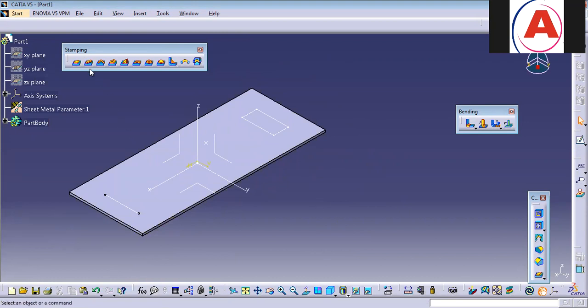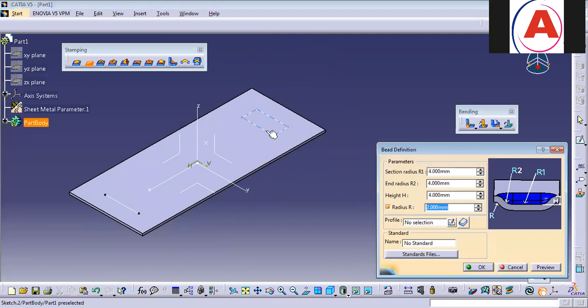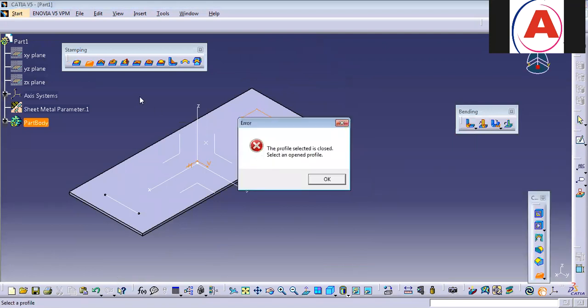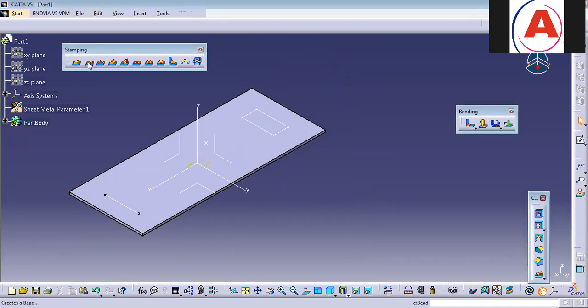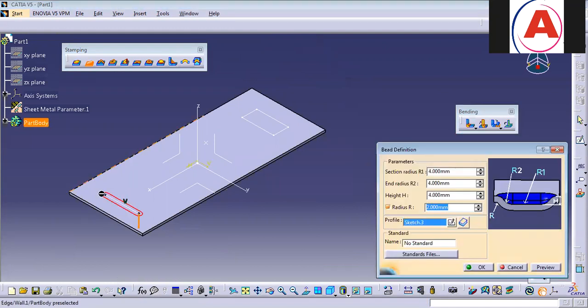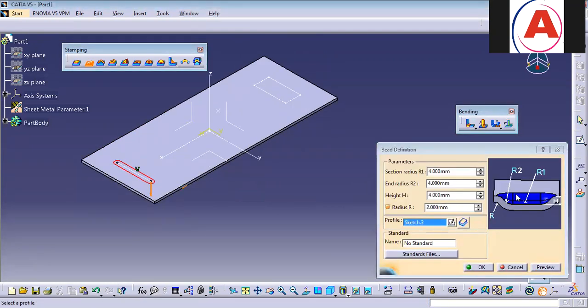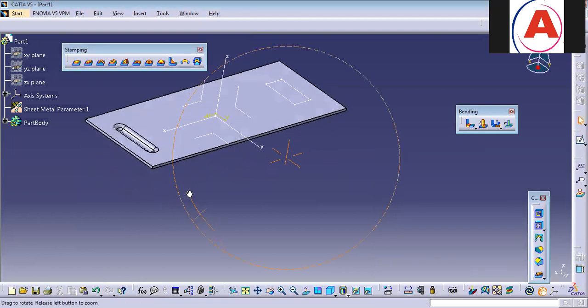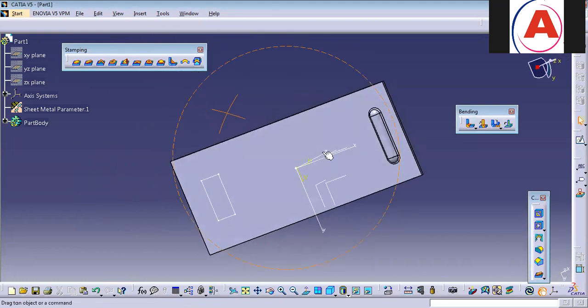Again, I'll go with the second type of stamping, that is called bead. Let me check whether the bead works on a closed profile. See, if I go with this kind of closed profile, it says select an open profile. So that means for this bead, you need to go with an open profile like this, okay? Again, it is showing you each and everything here. Easily you can see this and you can create whatever you want, okay? So I say okay to this. So this is the kind of profile you'll get, see, bead.